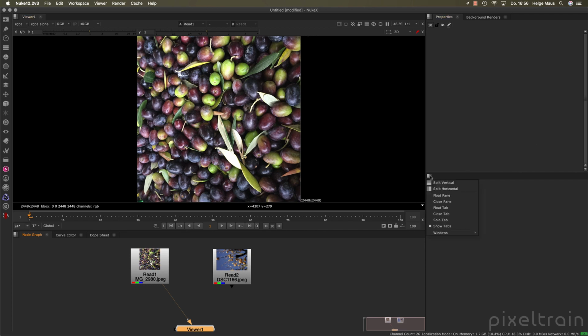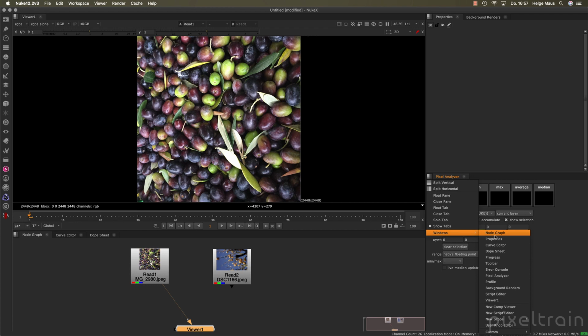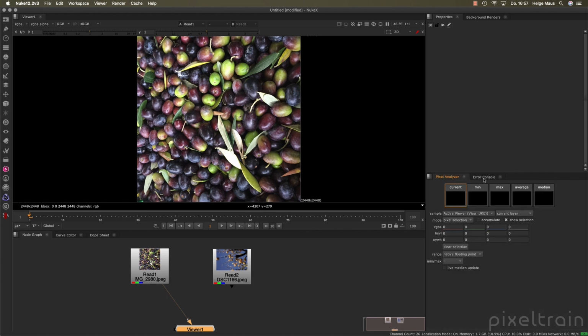Then I can click on this panel menu again and say, for example, I want to have a new window type here. So I go to Windows and say I want to have, for example, a pixel analyzer. If you add this, you get a new tab inside of this area. Great. And then you can add another one. So let's go in here again and say, let's take something interesting, an error console. Yeah, we also want to have an error console. Now we have 2 of them. So this is one way of adding stuff to your UI.